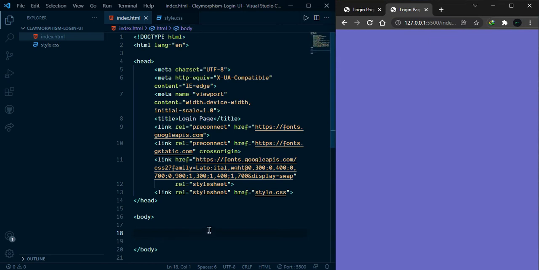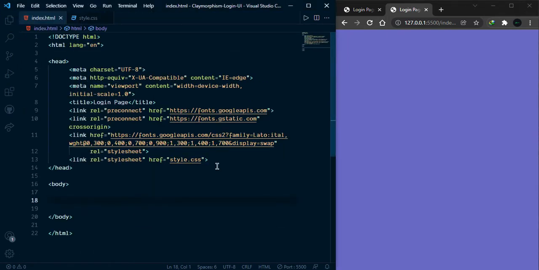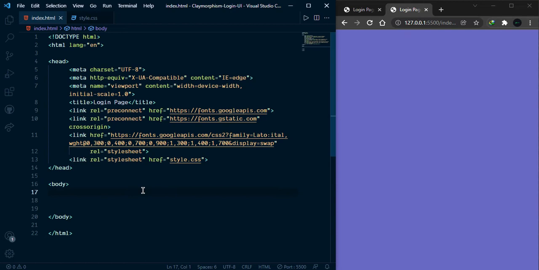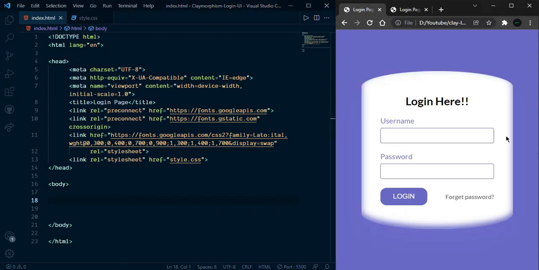So as you can see, I have already created a starter file. As always, I have two files here, index.html and style.css, nothing more. Here we can see I have linked a Google font called Lato, and here is the style file linked. Here we can see there are some styles, some different variables and a different set of colors. Now I am going to start from here. So first let's see our login design.